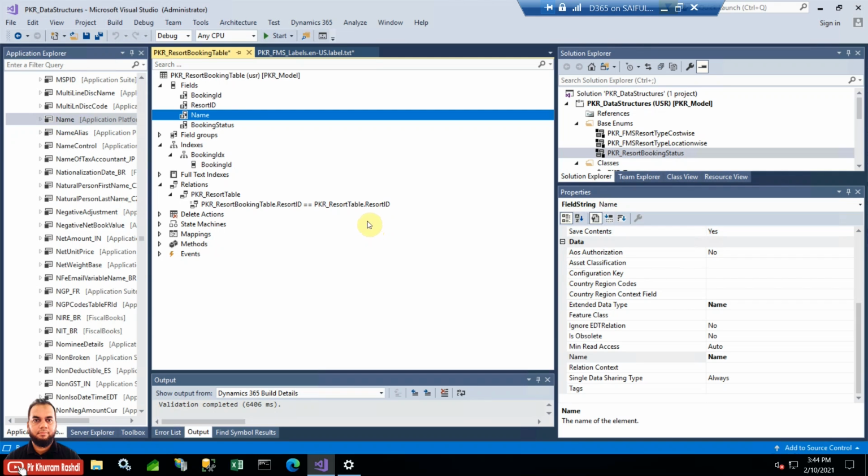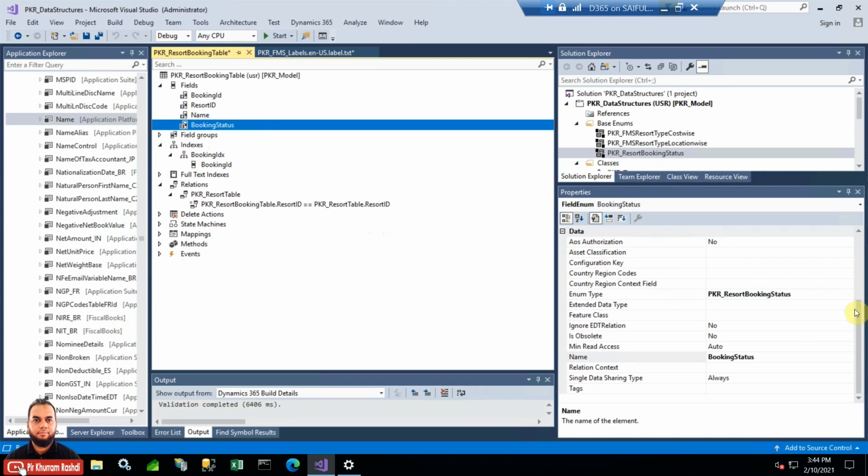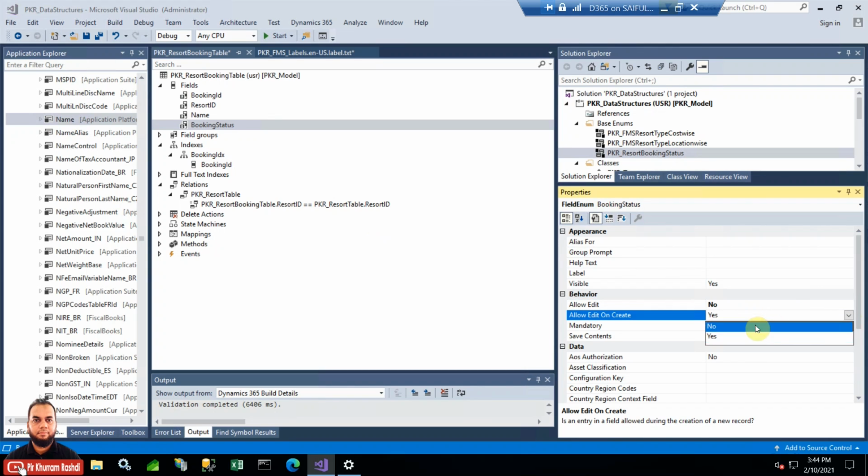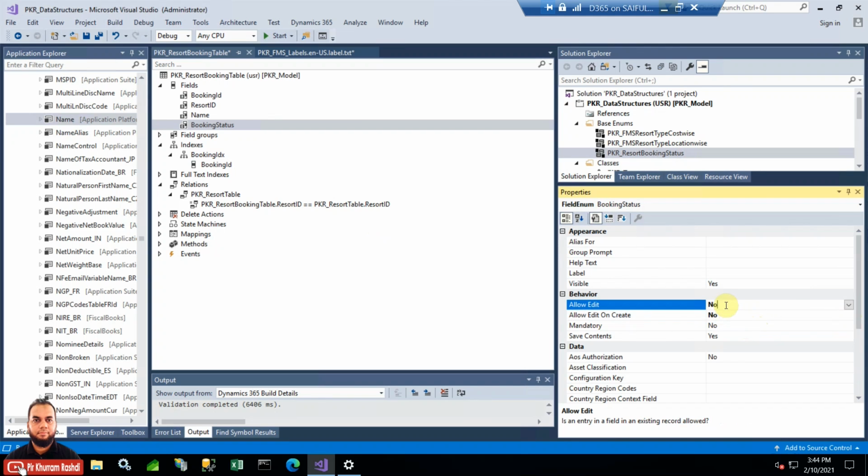This field should be read only, so we need to set allow edit to no in both cases whenever a new record is inserted. So allow edit on create should also be no, and allow edit should also be no here. So this will make it read only, and this should be controlled by the business logic. That's why we are making it read only.